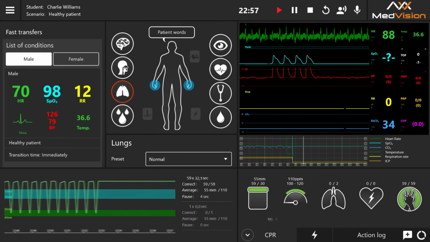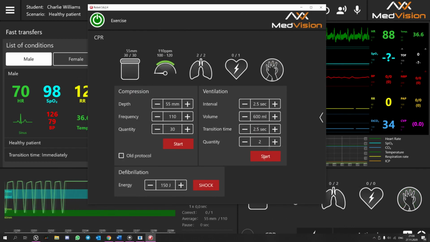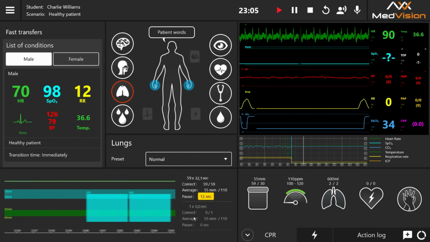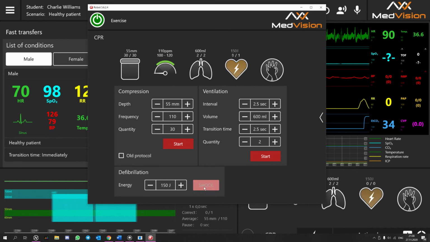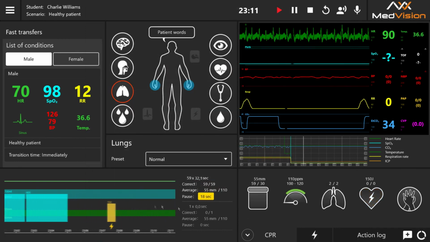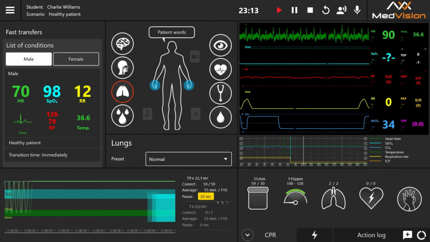So after our CPR session is done, we can do ventilation. You can see the administered volume right here. And we can shock. 150 joules, shown both here and on the timeline. The timeline can also be scrolled like this. It's going to show you the pause length.